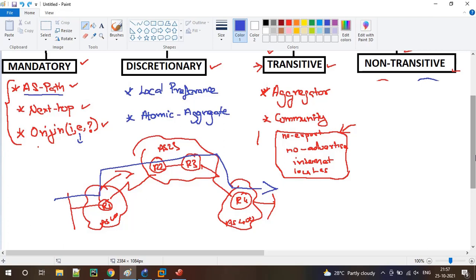For example, if I send this community, R1 will send it to R2, R2 is allowed to send it to R3, and R3 can again advertise it to R4. But yes, we have to enable a few things in the configuration. Once we do that, it is going to send those attributes to the next neighbors and the next ASes as well. That is what optional transitive is.